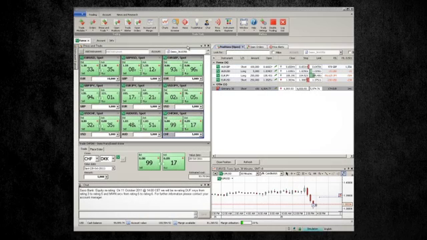Setting up the workspace. The workspace is made up of several modules, each serving a different purpose. Here you see an example of a layout in the platform, featuring some of the more important modules.